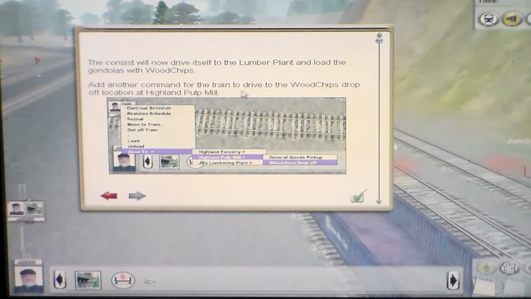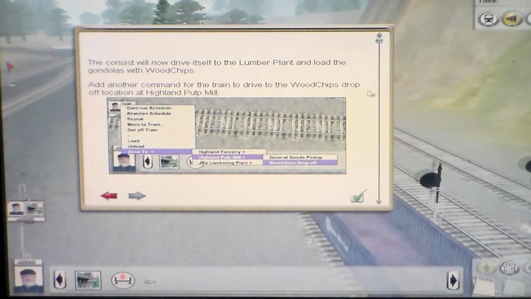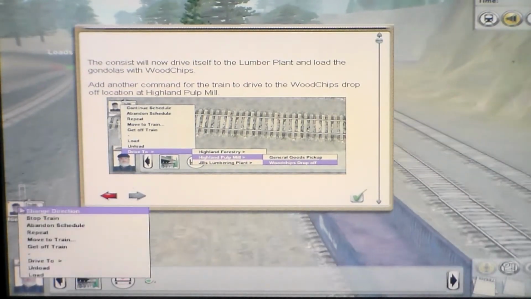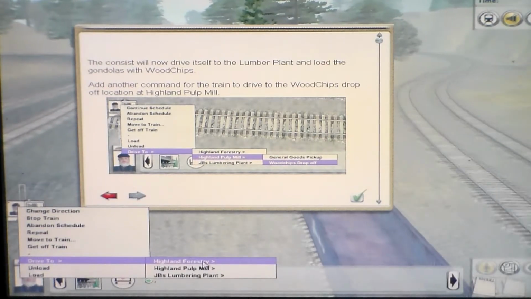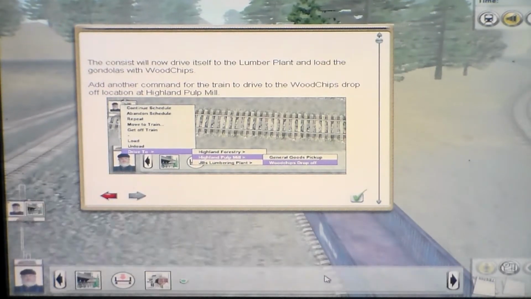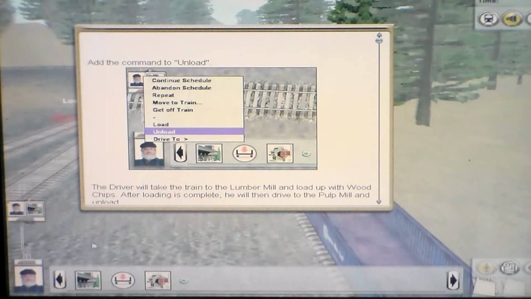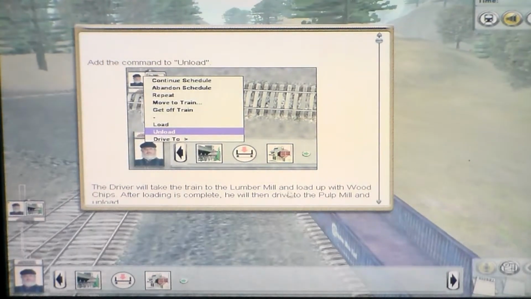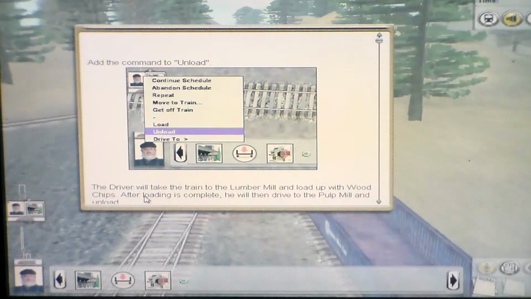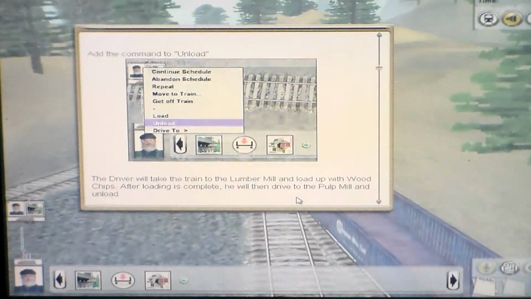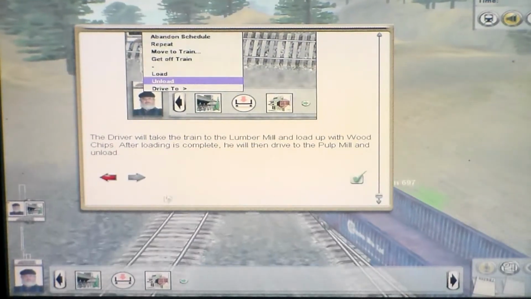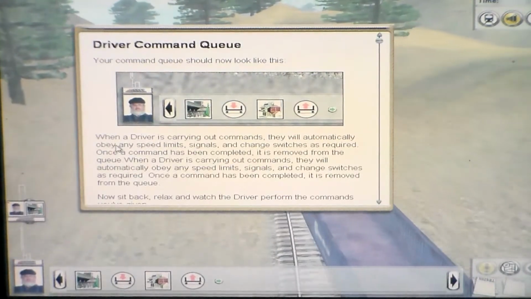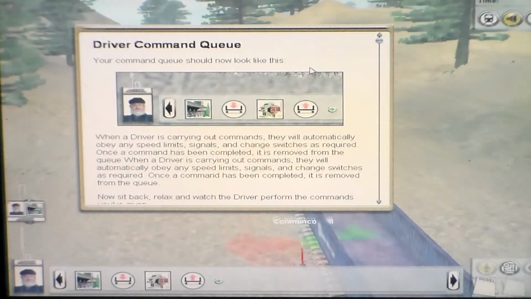Add another command to the train to drive to the wood chip drop-off location at Highland Pulp Mill. Add the command to unload. The driver will take the train to the lumber mill and load up with wood chips. After loading is complete, he will then drive to the pulp mill and unload. Your command queue should now look like this.